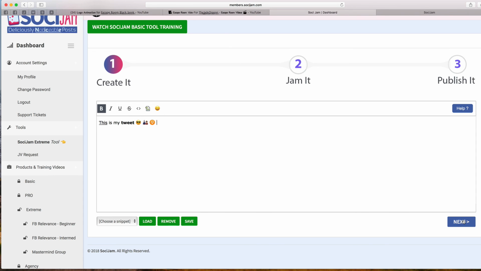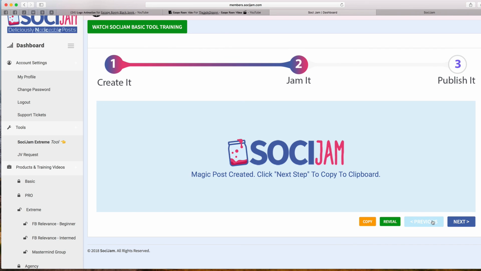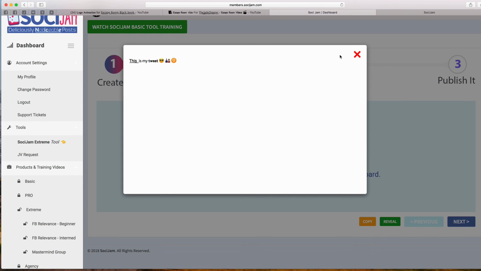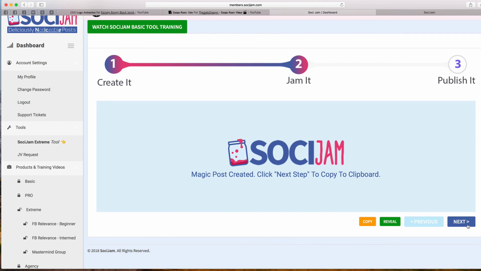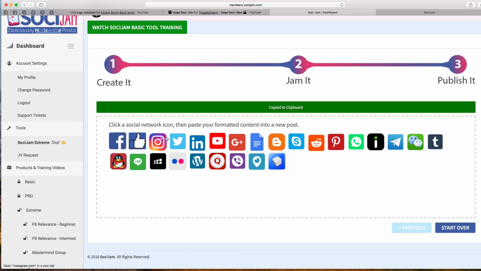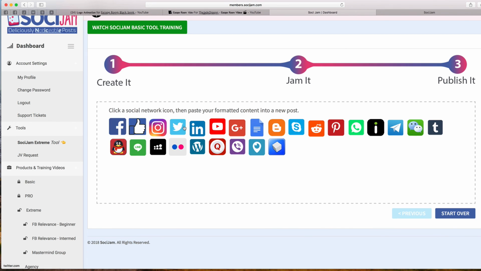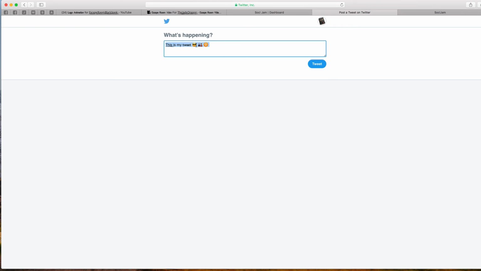And so now when we go to next, and of course we can reveal to see what it looks like, just like so. And then we're going to hit next again. And again, you have to have the upgrade in order to automatically do this. You can copy and paste it into Twitter, but this will allow you to automatically put it into your tweets here and hit tweet. So very cool little software, does a lot of great things, really helps you to stand apart from everybody else that's doing marketing with that.